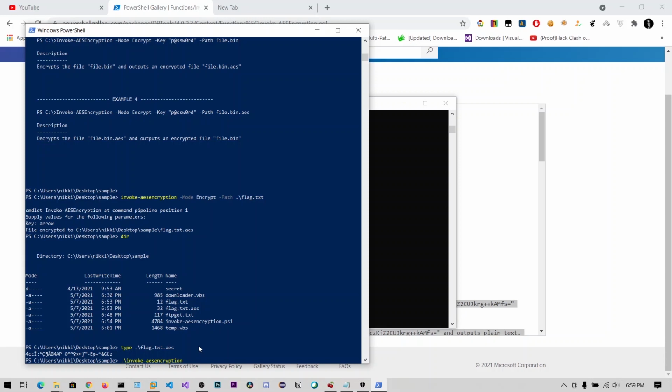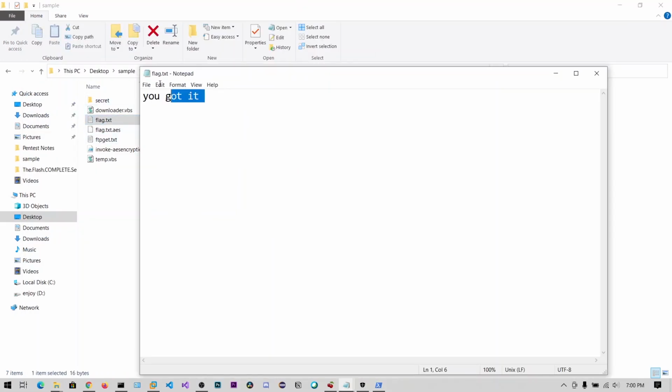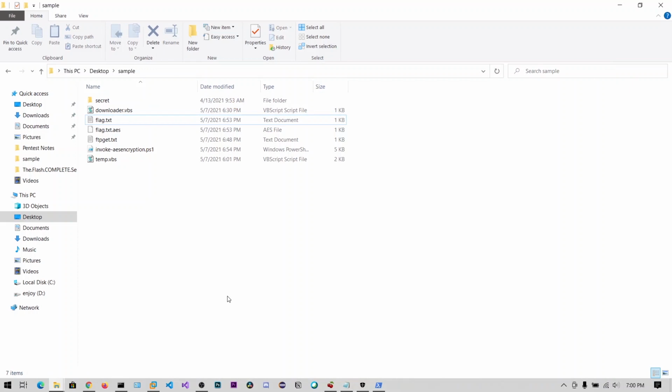So you can use the same module, mode decrypt, key arrow, path flag.txt.aes. Let me remove this flag.txt file to see whether we get the actual file or not. Let's hit enter. File decrypted to flag.txt. So you got it. If you want to transfer in an encrypted, secure way, you can use this script.